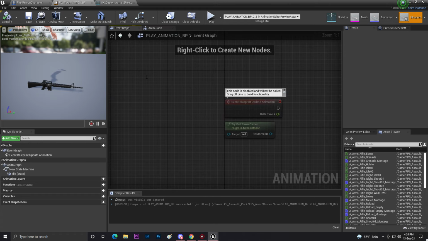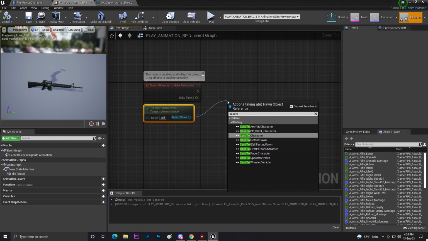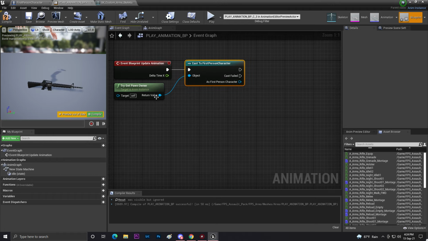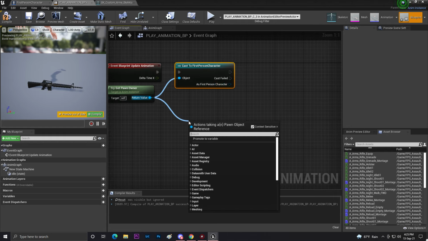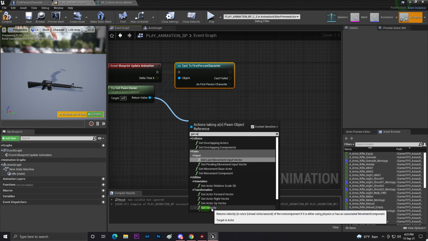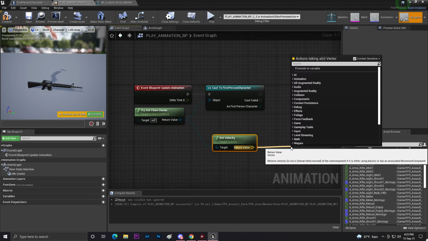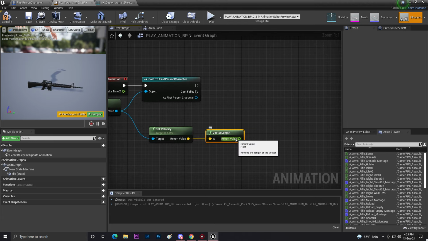Now we need to go to the event graph. From the event graph, use try get pawn owner, and cast to whatever our player name is, that is first person character. Simply connect it with this. Now we need a speed, to know whether we are going forward or backward, meaning whether we are moving or not. We need that boolean. For creating that, we need to get velocity. So let's search get velocity, yeah, we found get velocity. You can find it from try get pawn owner, and then from the velocity we need the vector length. By this we can easily verify whether we are moving or not.